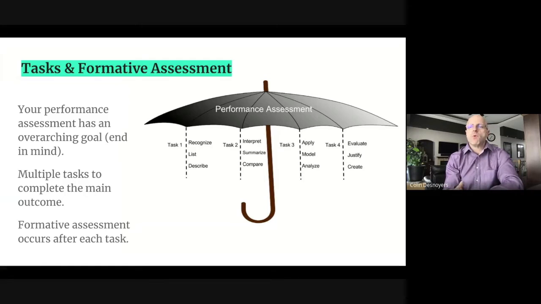Now, here's what's important. After each task that the student is doing here at the end of the year, this performance assessment that you're doing, we need to give them that formative assessment. We need to give them that descriptive feedback. We need to give them the opportunity to adjust things.